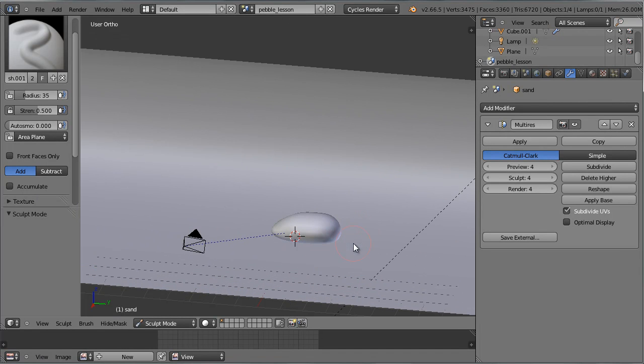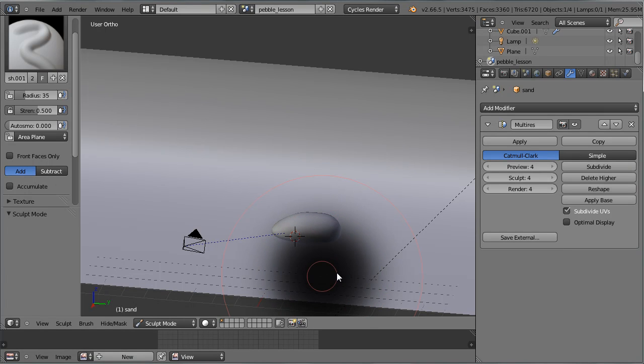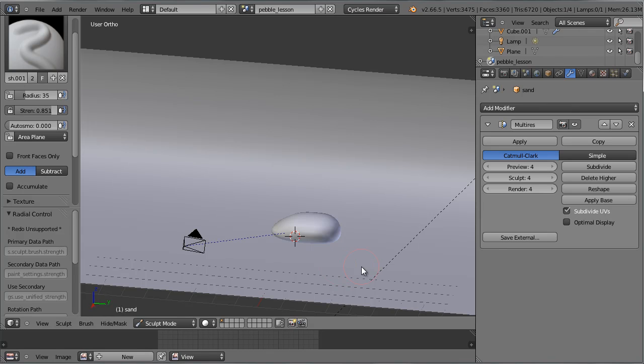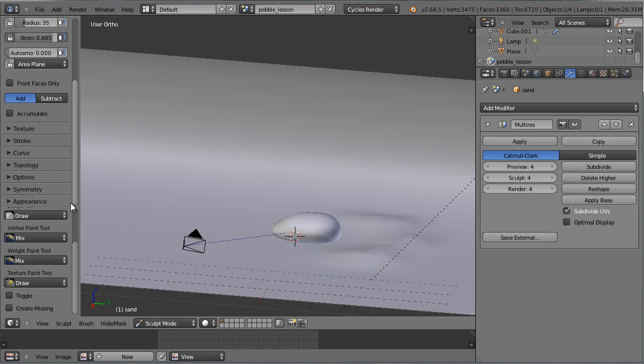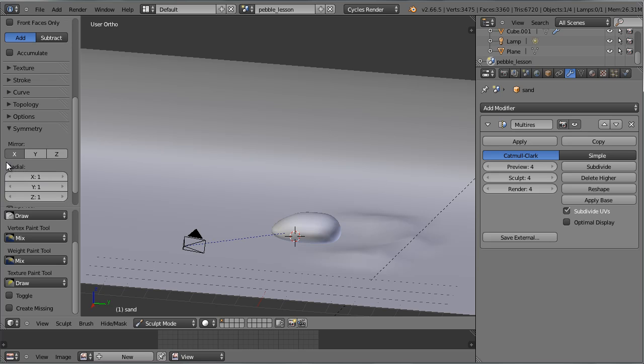Now you can select a brush here, press F to change the size of the brush, and Shift F to change the intensity of the brush. Now you can press D for selecting the draw brush. Of course you might want to uncheck this X symmetry option here, so you can easily play around and create those kind of waves of sand, something like so.